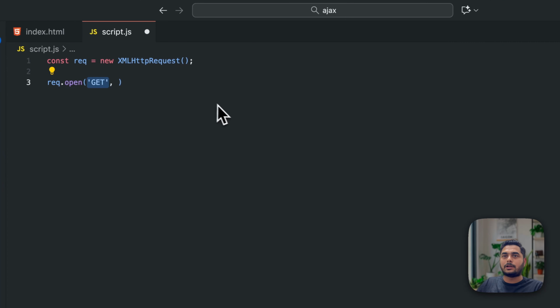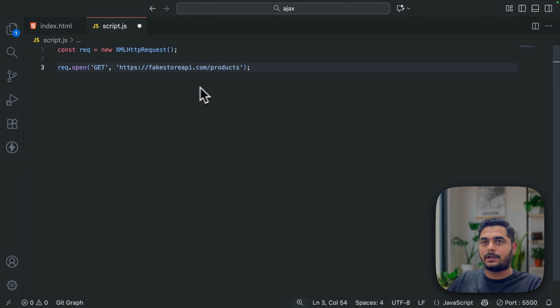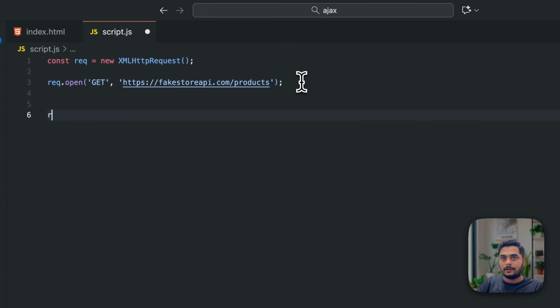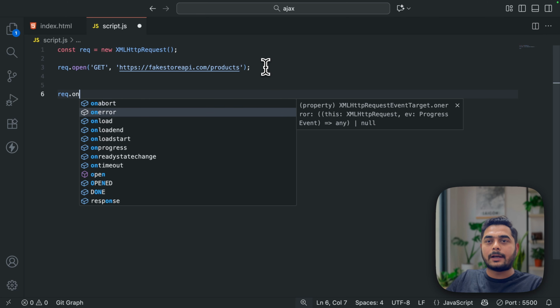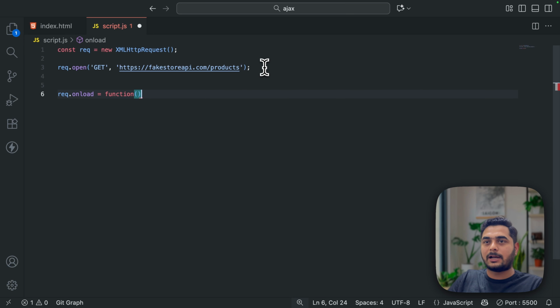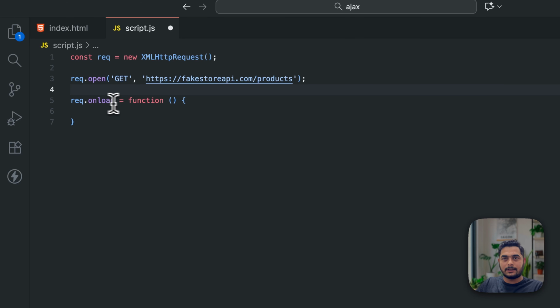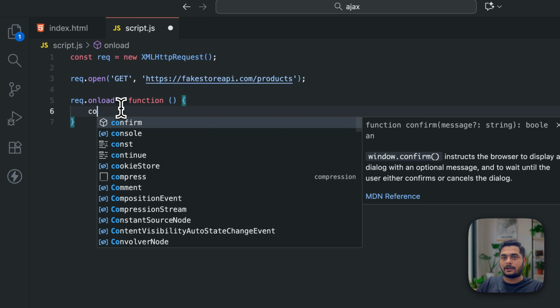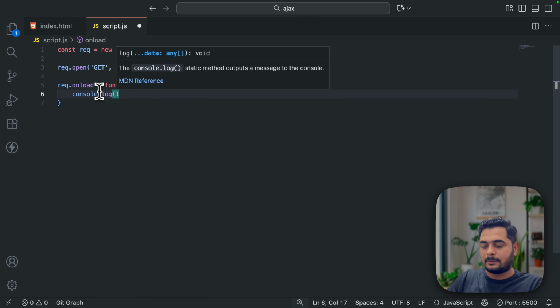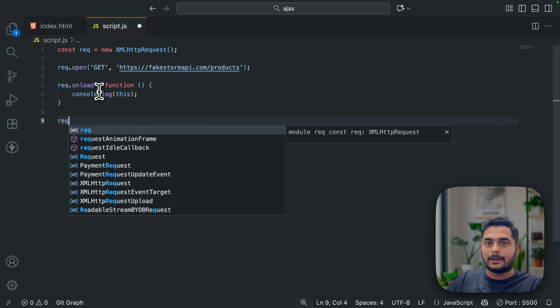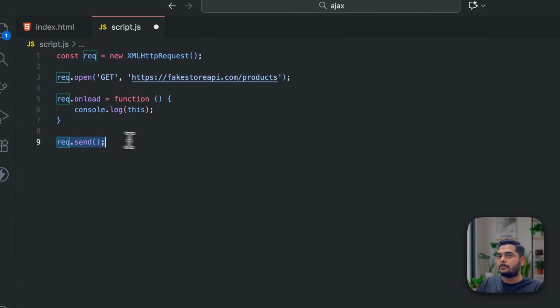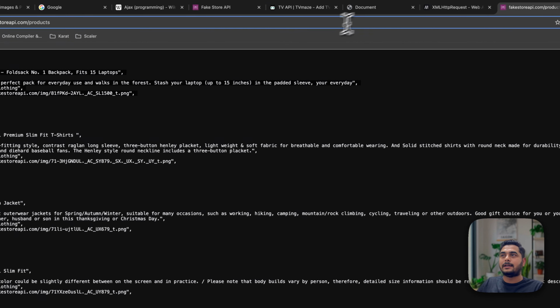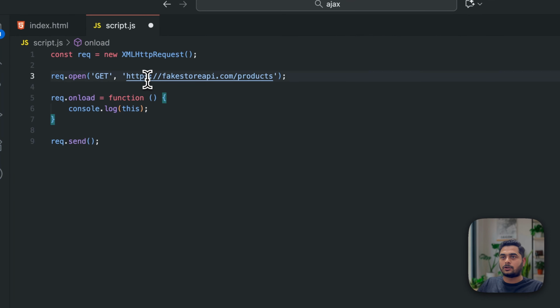Now I'll just make a call to this API. So I'll put that endpoint in here, which is absolutely fine. Now let's attach the callback. As I said, it's a callback based library. So if the data is loaded, the request is loaded successfully, then this callback is executed. Let's simply print this in here, and let's simply make a request. You'll have to call this send method, which will make sure the request is sent to the fake store server. So this is the kind of AJAX request that we are trying to make with the help of XMLHttpRequest.